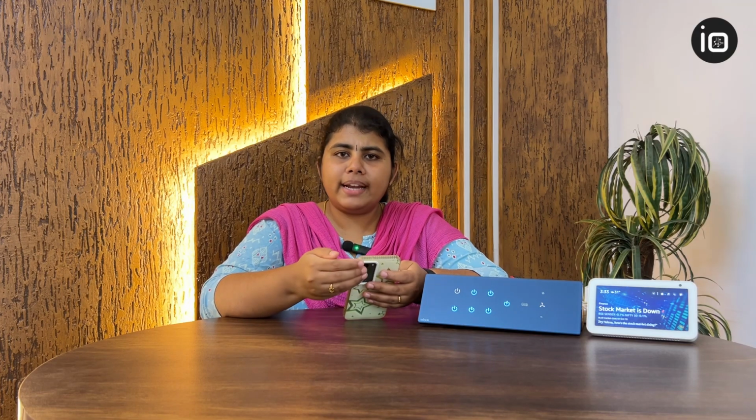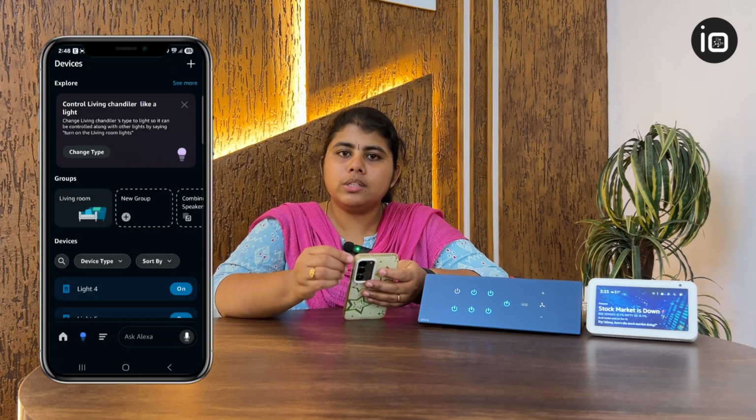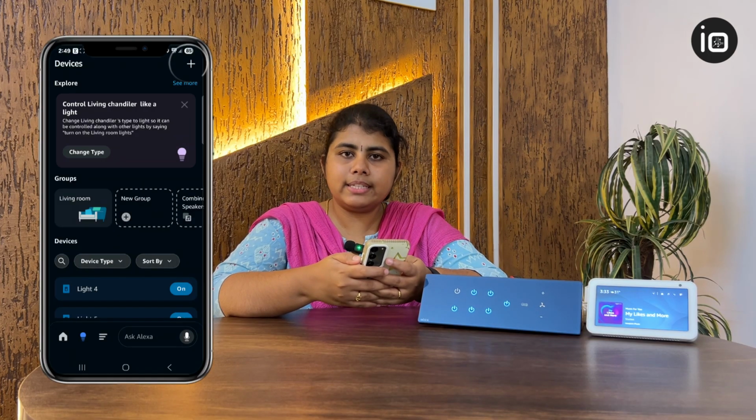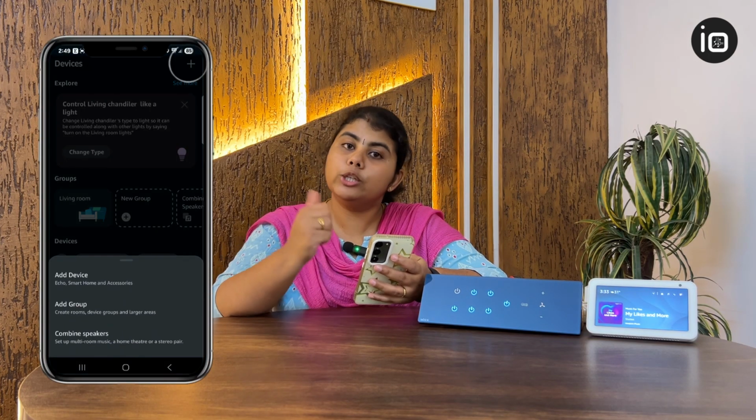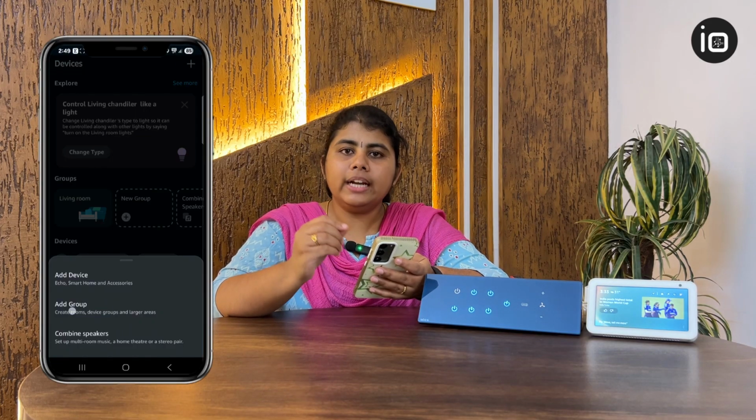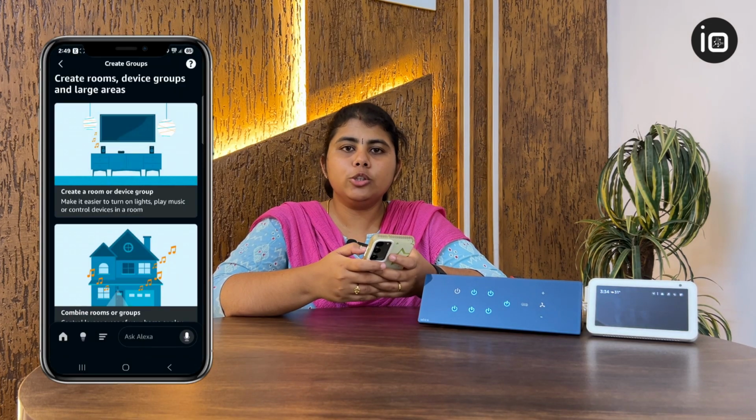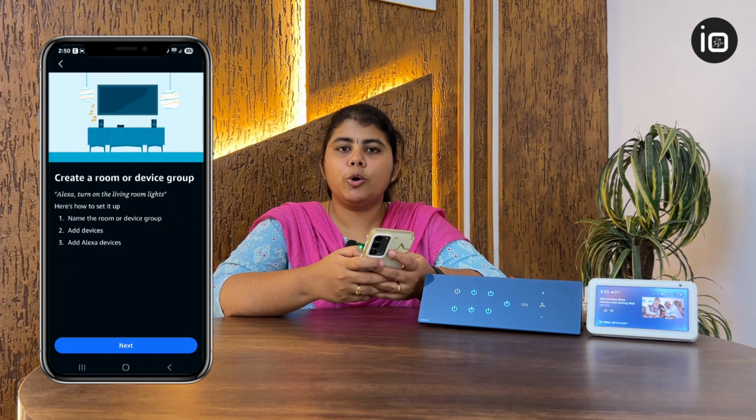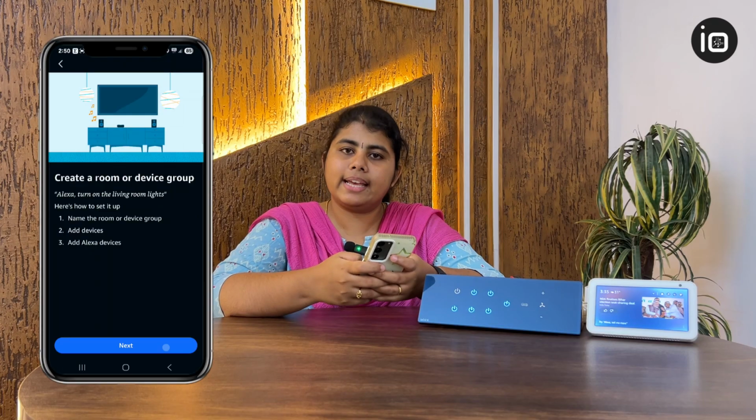Control multiple devices at once by using groups. Groups let you manage several devices at once with single voice command. For that, in the device tab, tap the plus icon at the top right corner. Then select the option Add Group. On the Create Group screen, choose Create a Room or Device Group. Now read the on-screen instructions carefully, then select Next.